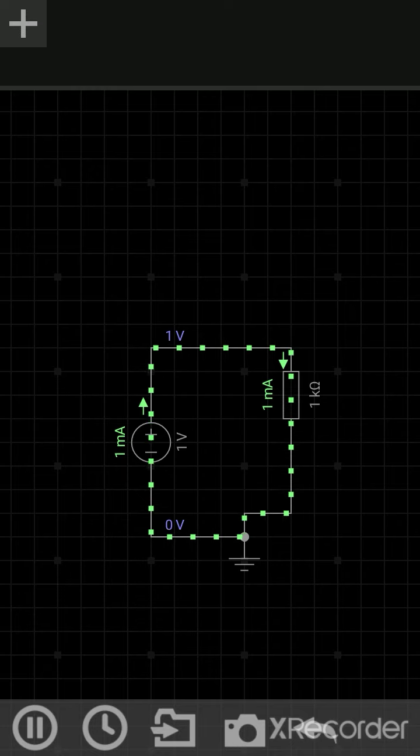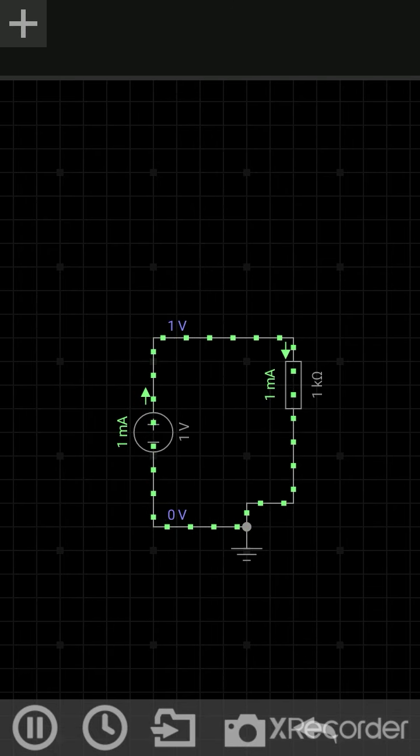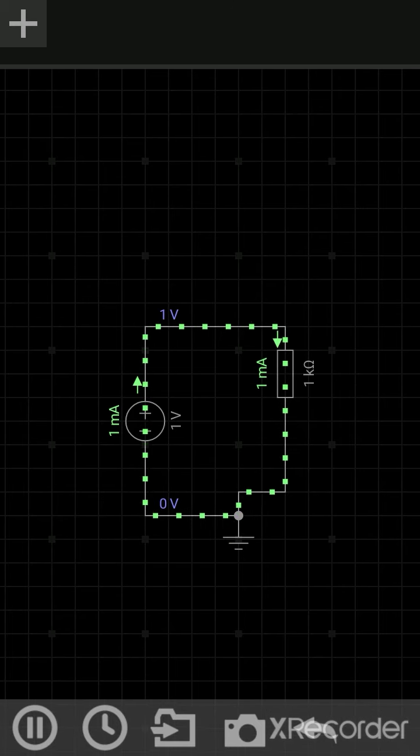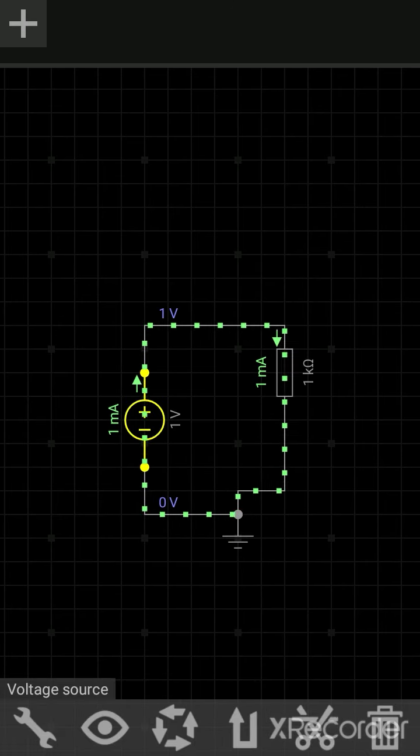The simulation starts. We know that when a 1 kilo ohm resistor is connected to a 1 volt source, the current is 1 milliampere. We know Ohm's law: R is equal to V by I. When R is 1K and voltage is 1, then I equals V by R. So I is 1 milliampere.